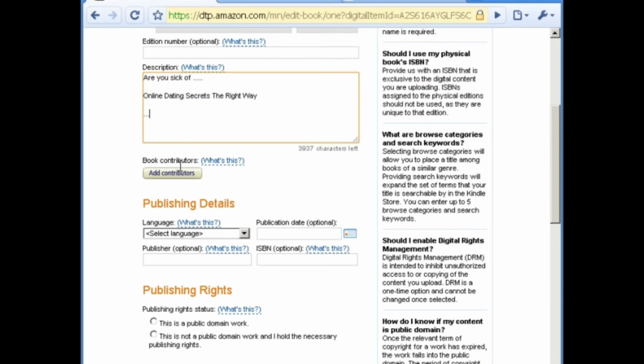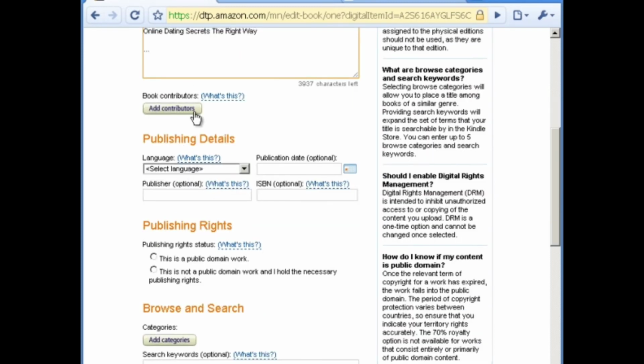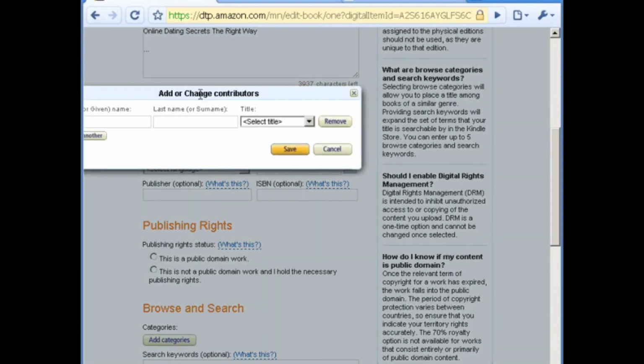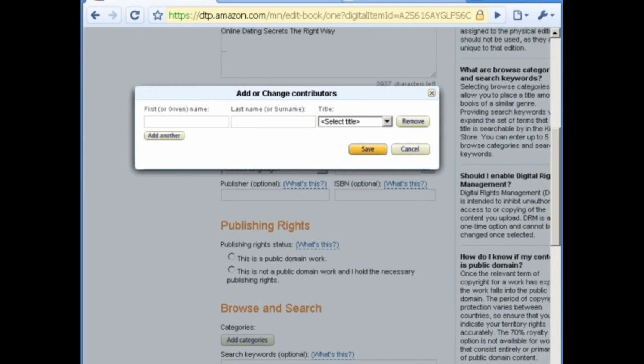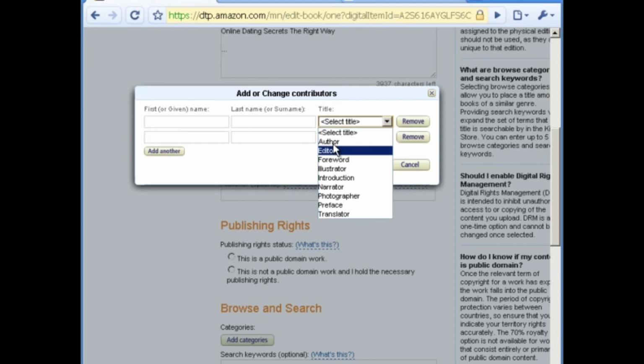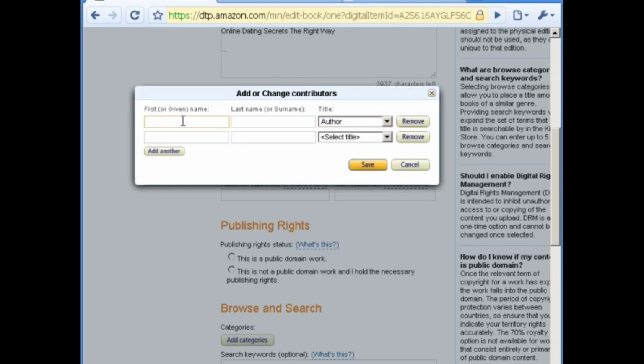So once you've entered the description, then you can add book contributors. Book contributors are basically the authors. So you want to enter your first name and your last name. You can add several contributors if you want to. Let's say you partnered with another person or you interviewed someone else and they are your co-author on that book. So you could add another person. And then you can select the title. You can have an author, editor, illustrator, foreword, narrator, introduction, things like that. So go ahead and add that and we'll click on save and I'll see you on the other side.